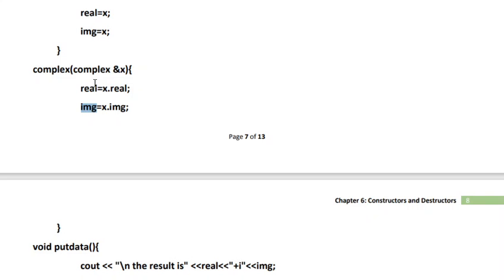Again, I'll repeat it. In this particular constructor, I'm passing a reference to a particular object of class complex, right? Now the value of real of x is getting initialized to the real part of the object, and x.imaginary of the object x is getting initialized to the imaginary part of another object. So this real and imaginary will be part of another object, where the value is getting initialized from x.real and x.imaginary.